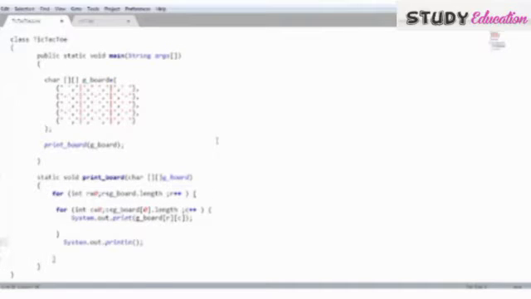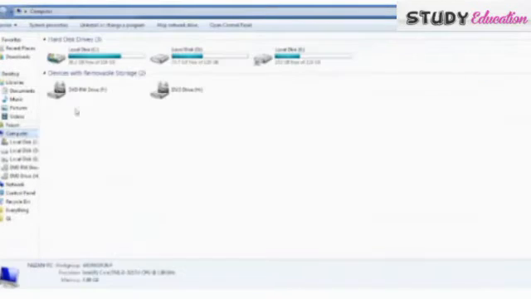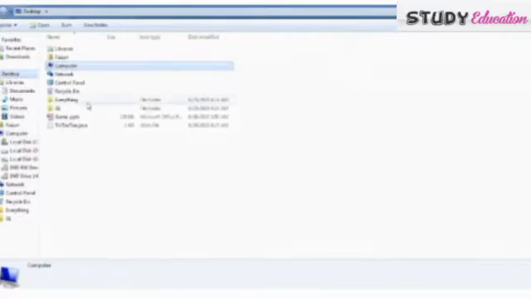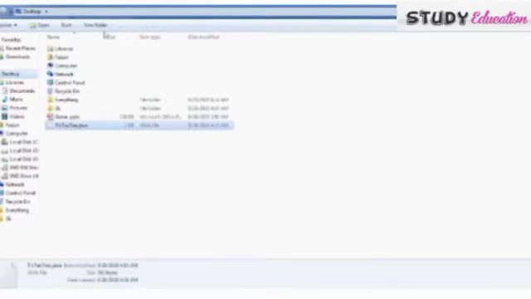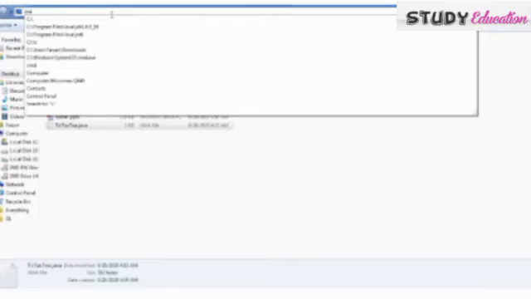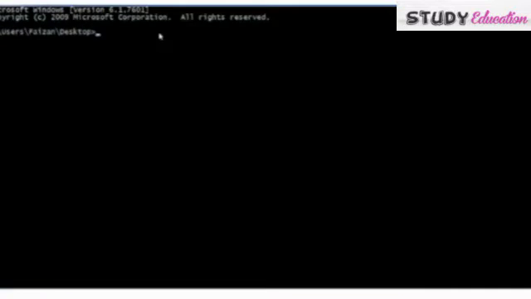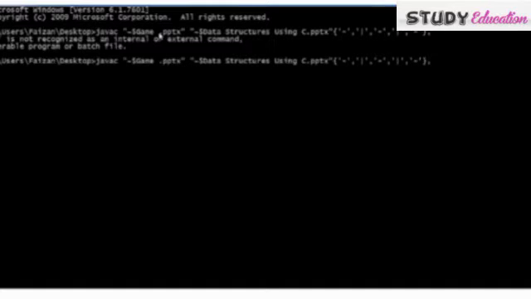Okay, now let's save this file, and open our command prompt. Let's go into the folder where we have stored it. We stored it on the desktop, and then there is the game folder, and there we simply write cmd here. This will open up the command prompt, and then we write javac, and then the file name dot java. That's how we compile our program.